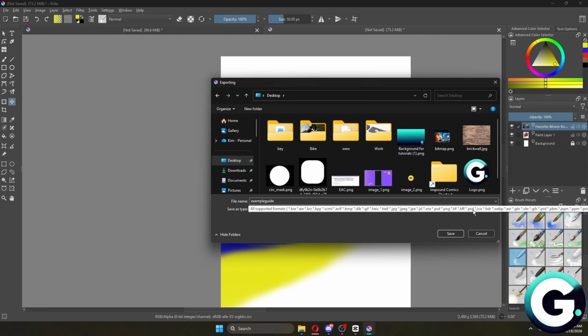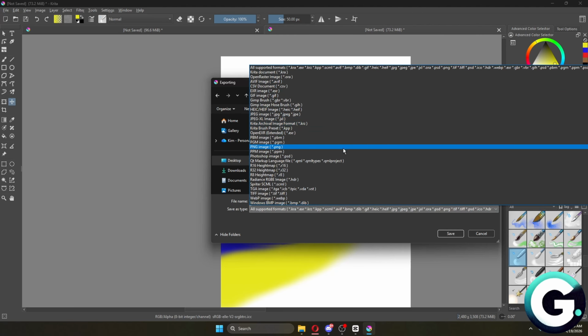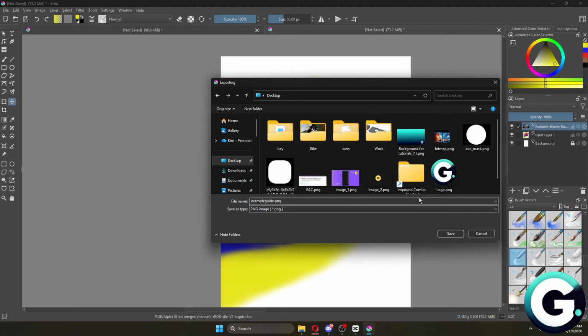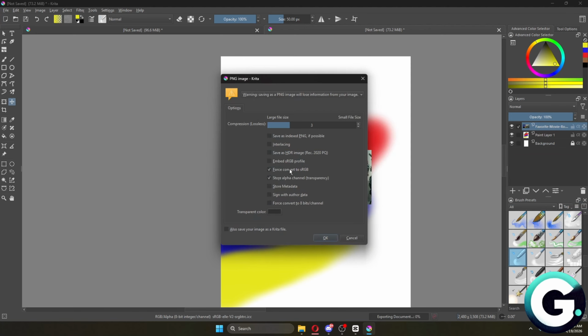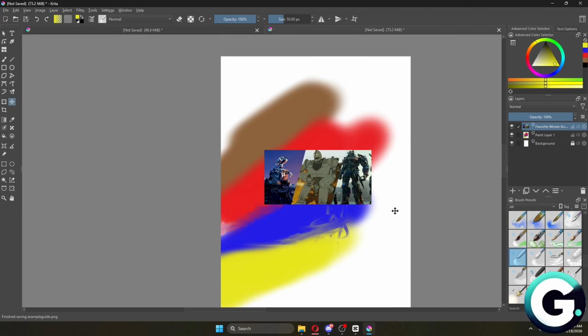Or if you want to select a specific file type, you can just click on this bottom part. And I'm going to save this as a PNG image. From here, let's click on save. You have additional options that you can edit, but in my case, I'm fine with this one. So let's click on the OK button.